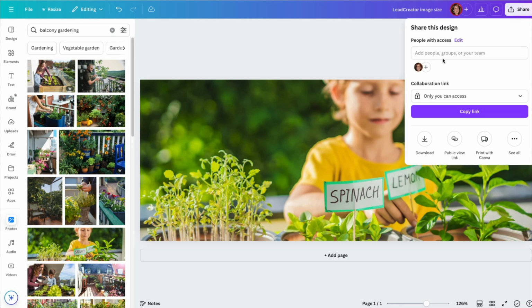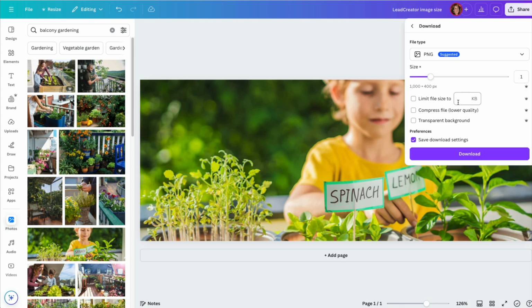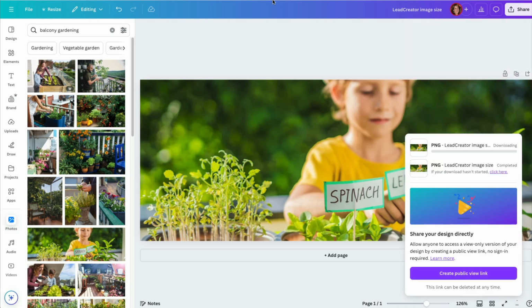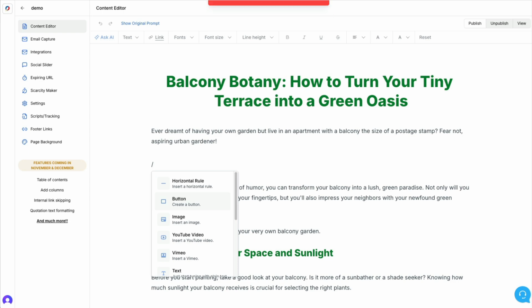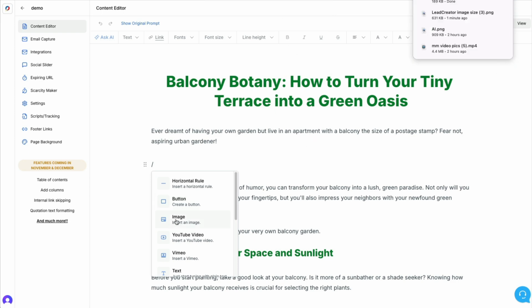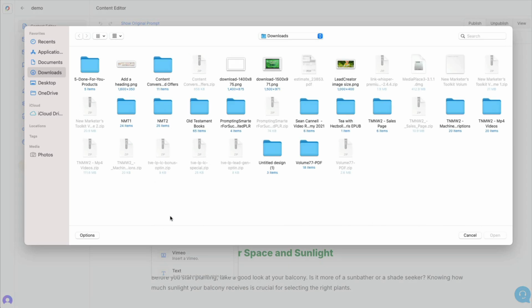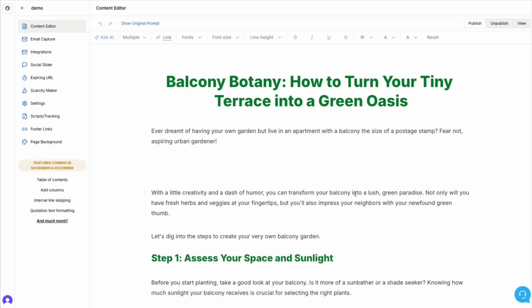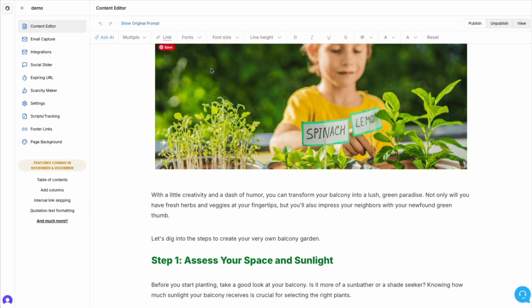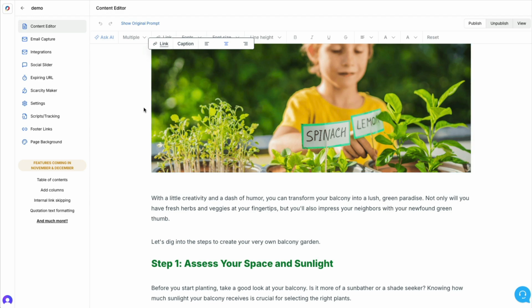And I'm just going to download this. I'm going to keep it to about 200 kilobytes because we don't want to upload a huge one. And download, and then we go back to LeadCreator. I want to put in the image, so click on image, and here's my image here that just downloaded from Canva, and there we go. Look at how lovely this looks.